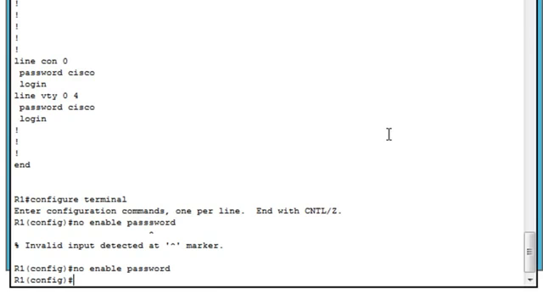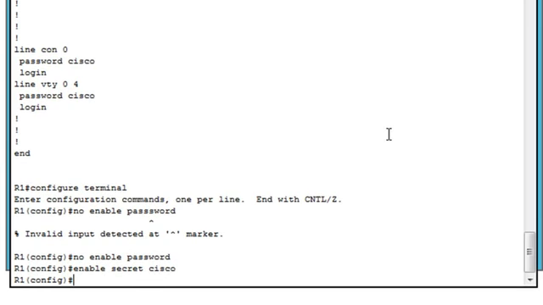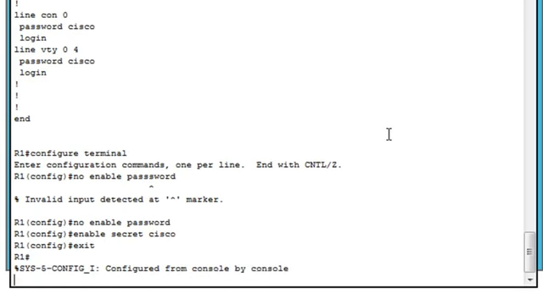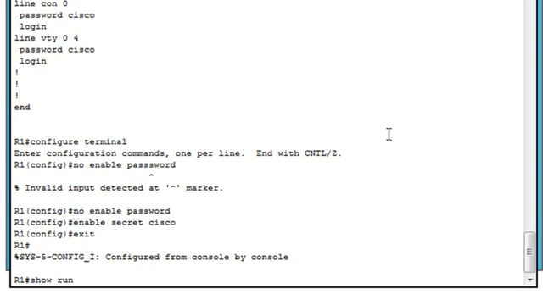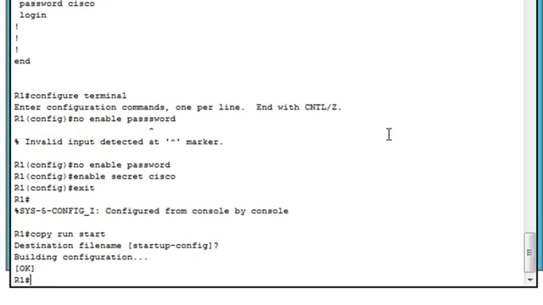And instead of using an enable password, what I'm going to type in here is enable secret, which instead of just a password, is going to be a secret password, which means it'll be encrypted. So enable secret, and then I'll type in Cisco. So I'll do that, and then once again I'll type exit, hit enter, and then I will do a copy run start to save my configuration from running configuration to startup configuration. Hit enter and then enter again.